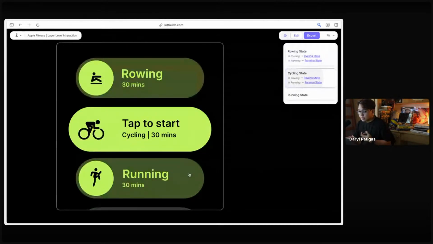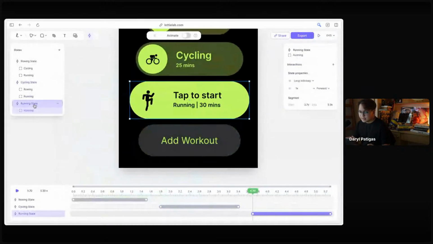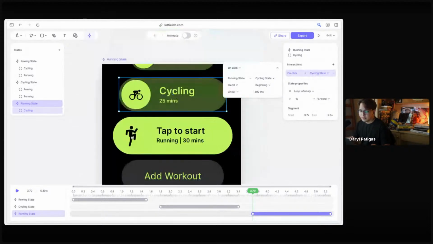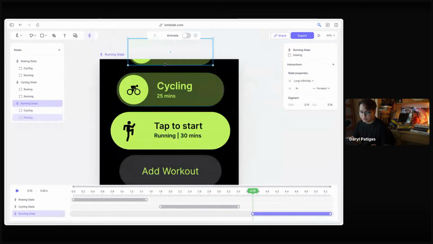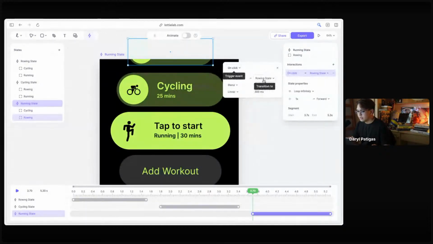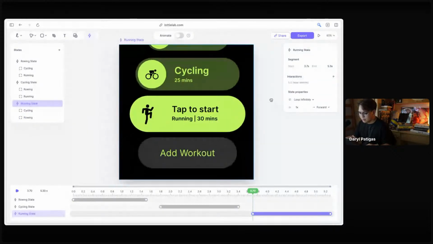And what's pretty much left for this one is just to do the very last state. For the last state, whenever we pick the cycling layer, we just want it to set to the cycling state. And if we select the, what do you call this one, the rowing layer, we want to make it go back to the rowing state. So there you go. I think that's basically everything. And this should be good to go, actually. So let's preview this one again in the playground. Let's see if it works.